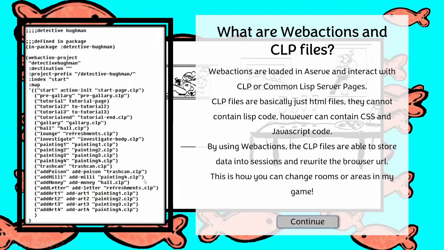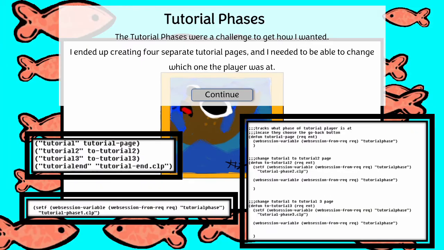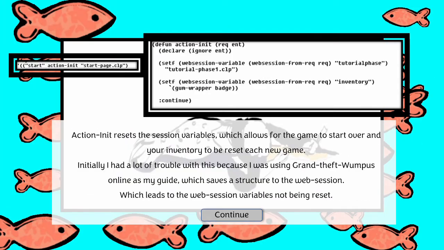Here we go. Once it goes to add milli, it will add milli, which will just push the millipede to inventory, and then it will go back to and reload the page. In action init, I talked about this a little briefly. It just resets the session variables every time restart is called.